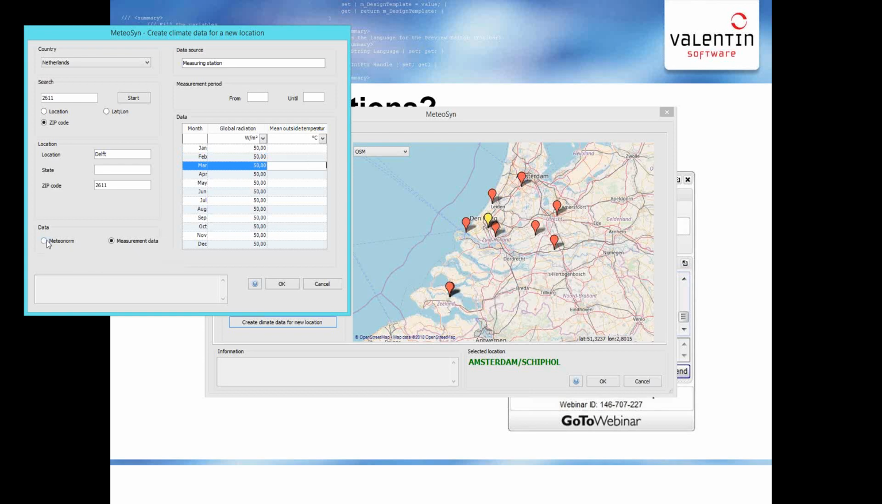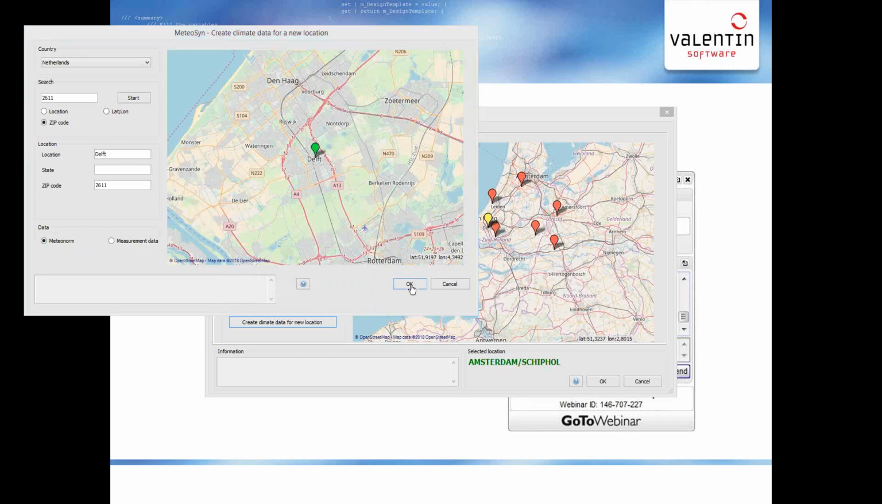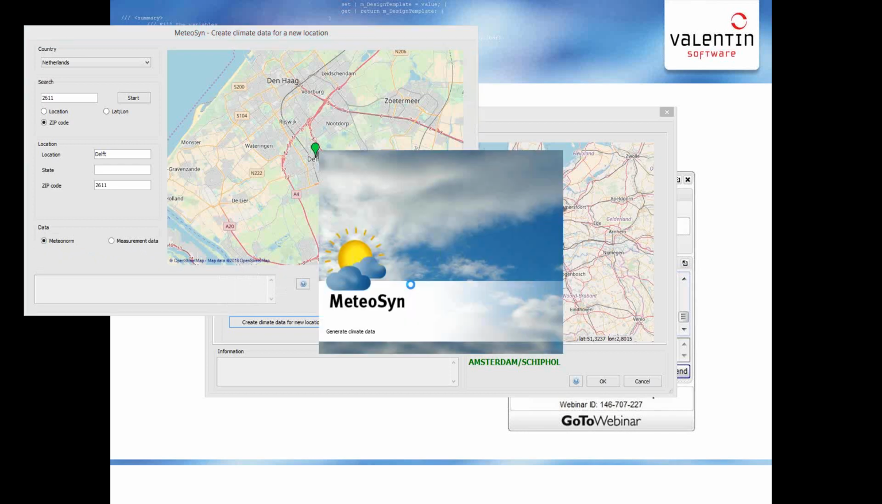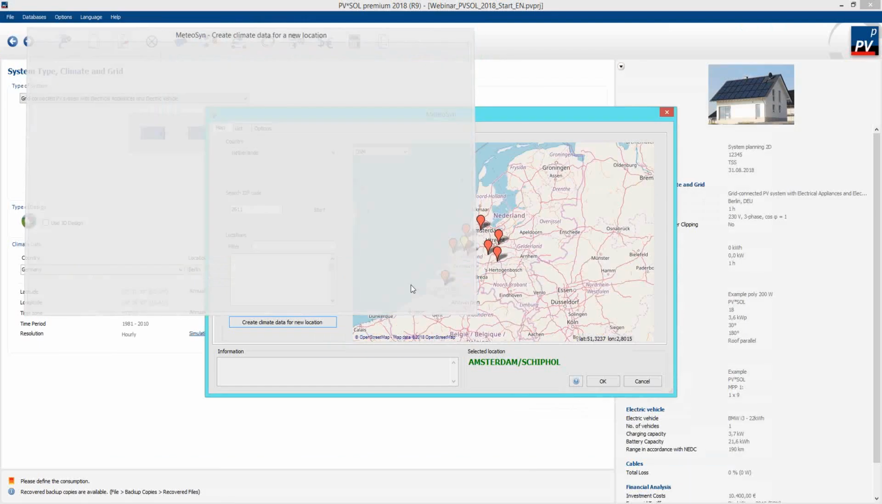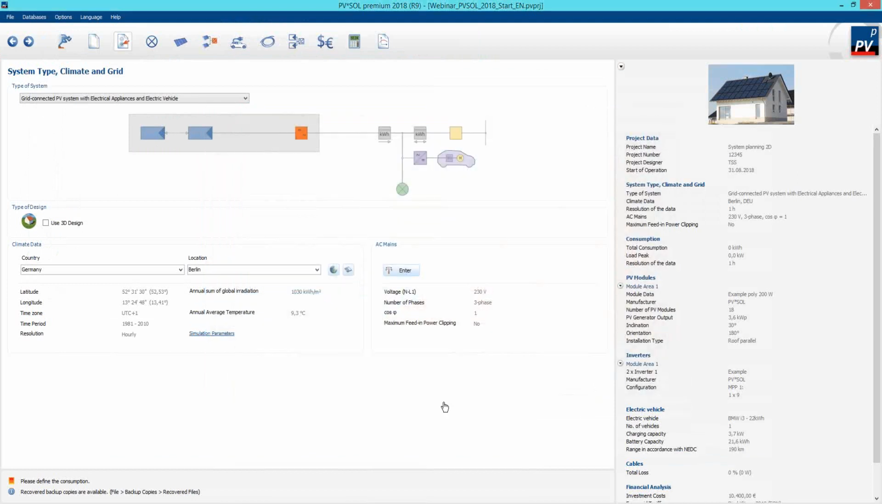But of course, we don't want to bore you now, so we switch back to the Meteonorm option. So we interpolate the data from the existing ones, press OK, and then they will be generated, and they are now here in the database. And if you now press OK, then they are adopted into our planning and can be used for our project. Yeah, and here we are.